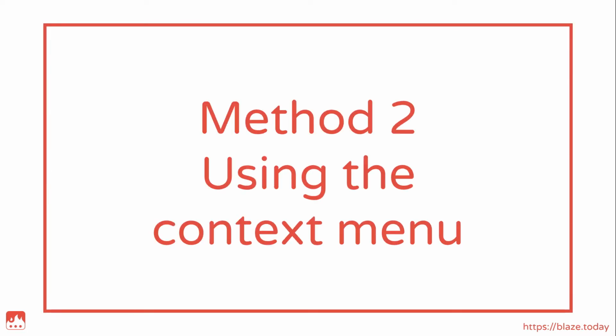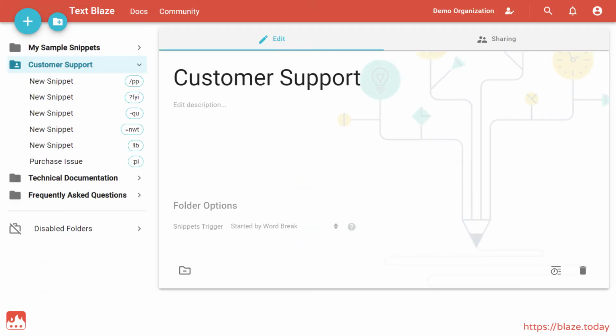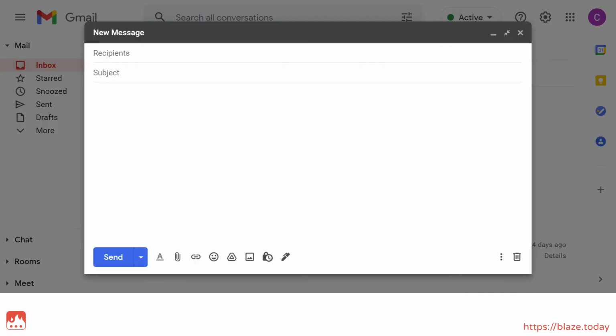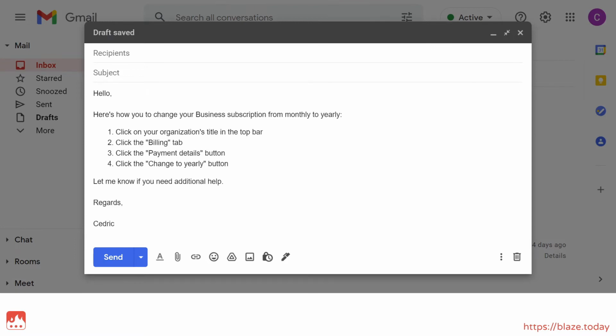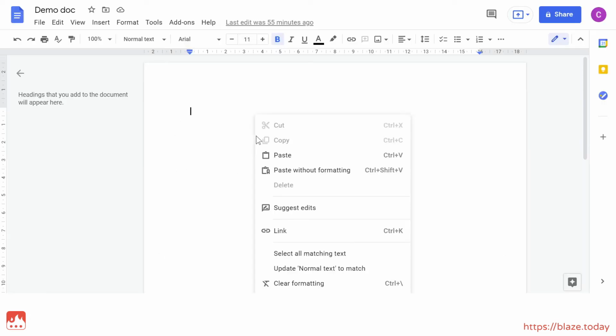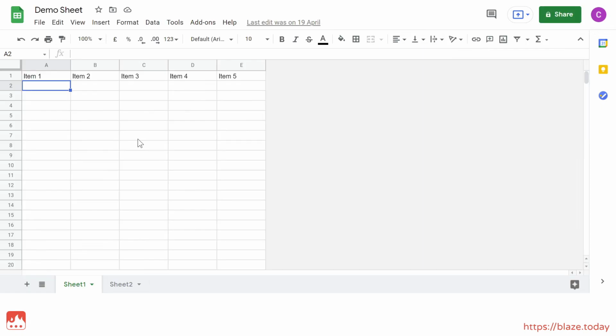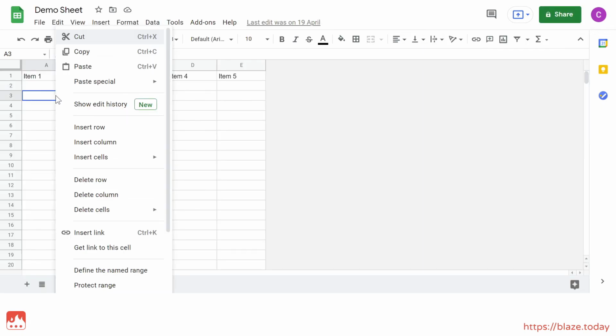Method 2. Using the context menu. This method is great for people who love to keep their snippets organized in folders. Just right-click anywhere inside a text box on your browser, choose TextBlaze, and find your snippet from your selection of folders. Keep in mind that some websites, such as Google Docs and Sheets, have custom context menus, so you won't be able to use this method there.